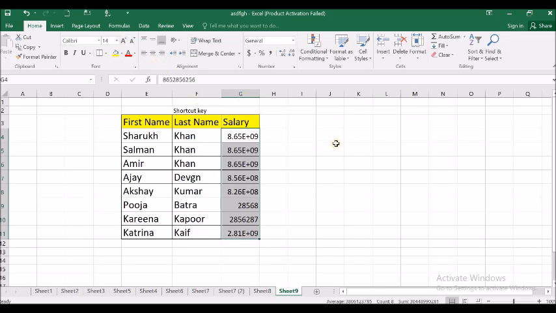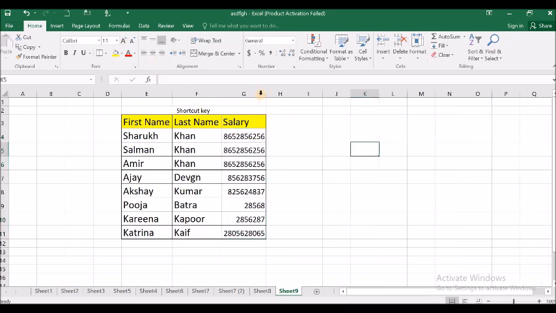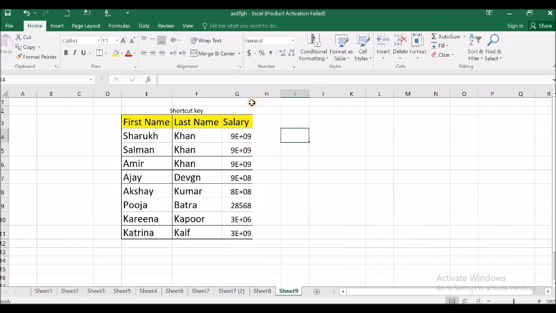Today we will see how to shrink fit data in a column. Let's start the video. We have this data, the name of a person and his salary. Now if I reduce the column width, the data will convert into exponential form, which is unable to read.